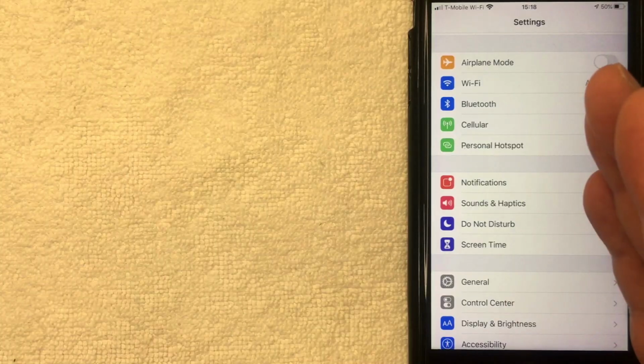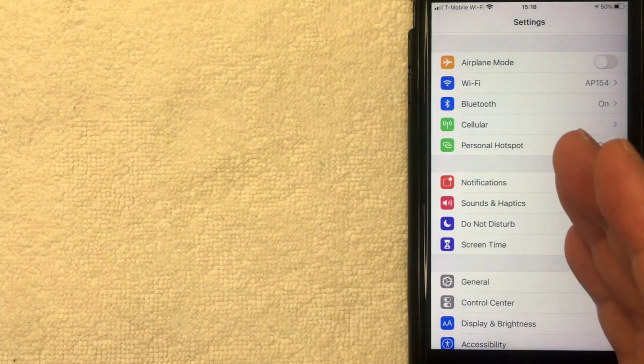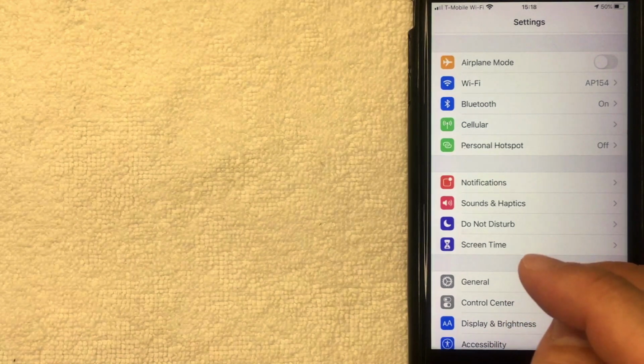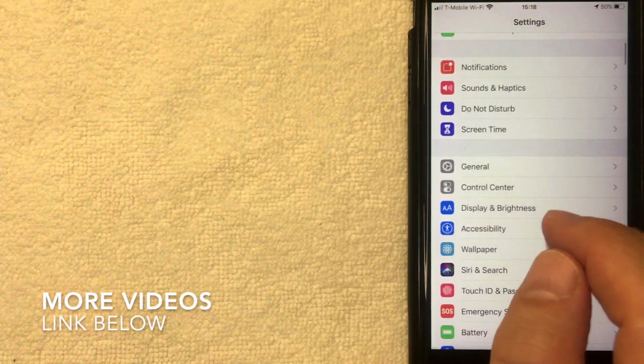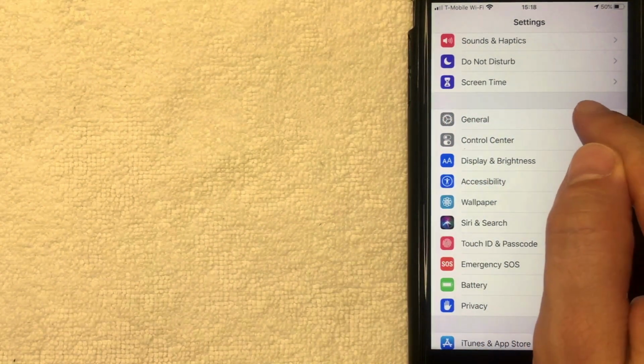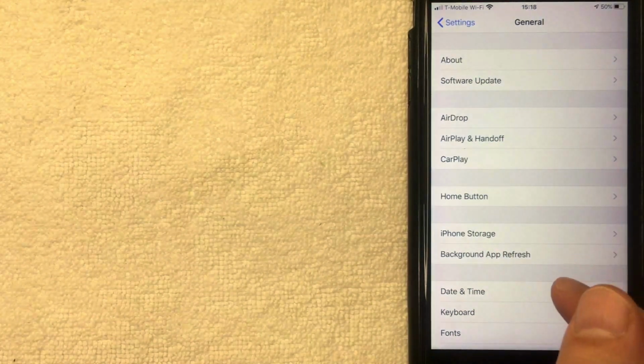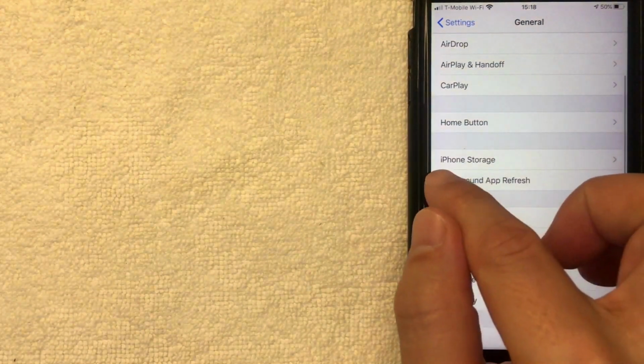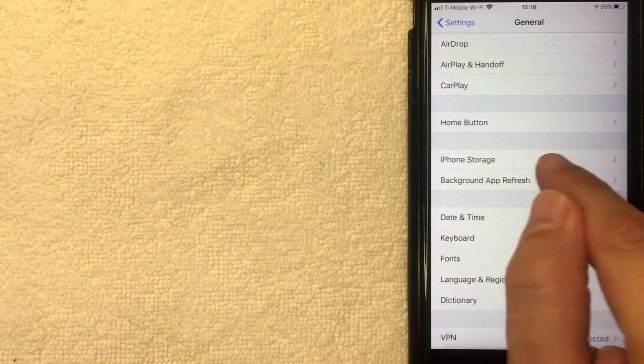All right, I went ahead and clicked there, and here is the Settings menu. If you want to check the storage on your iPhone, scroll down until you get to this section right here called General. Once again, it has a gray gear icon next to it. I'm going to click there now. Next, the General menu appears, and what you want to do is scroll down until you get to this section called iPhone Storage. I'm going to click there now.